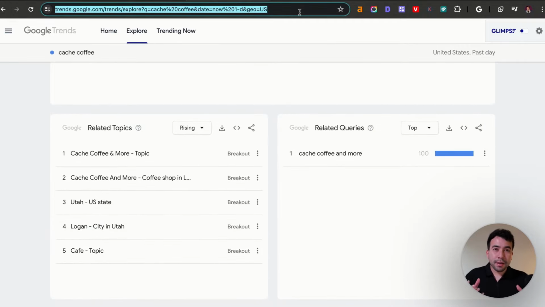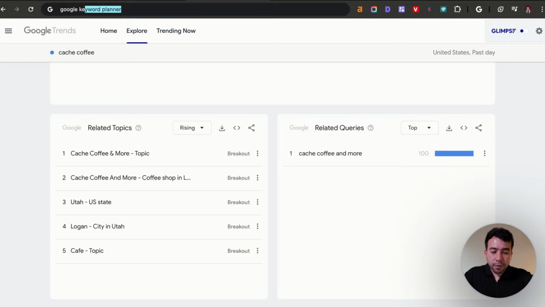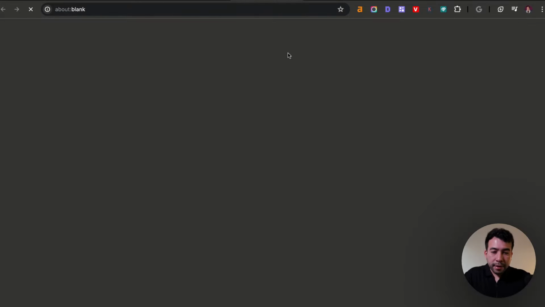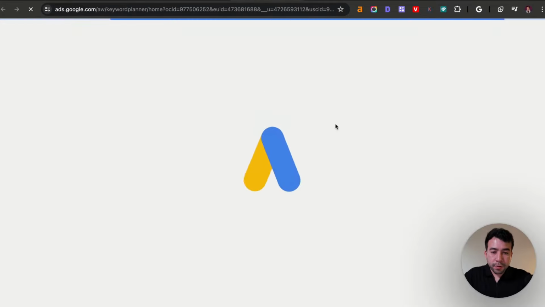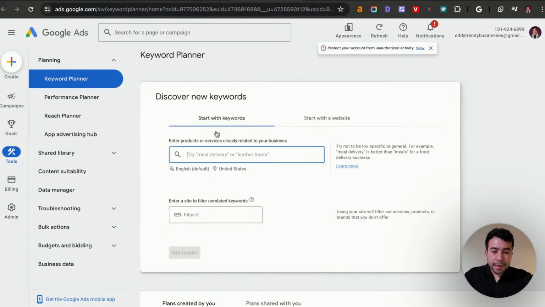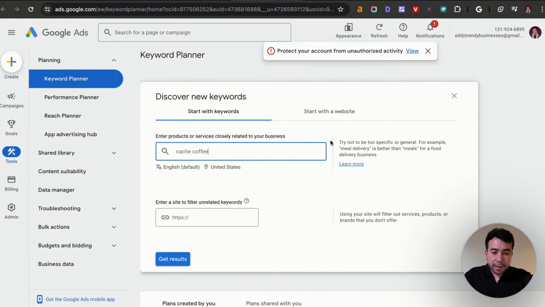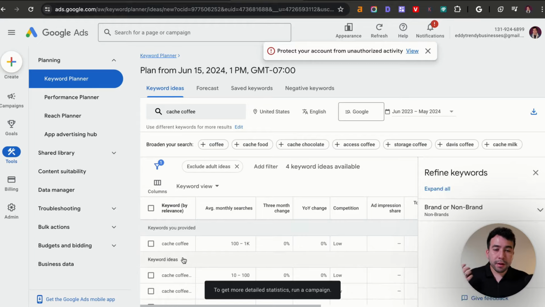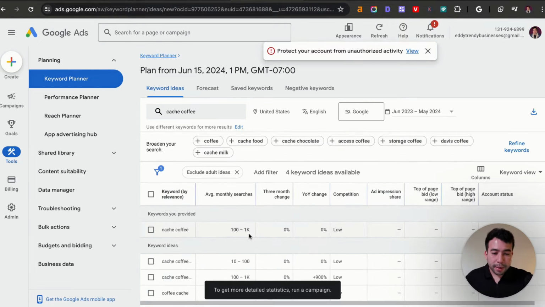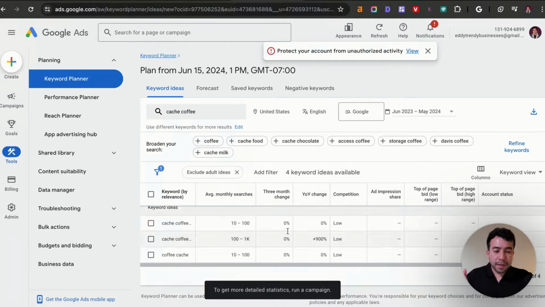Once you find the topic on Google Trends, you can go to Google Keyword Planner, and this is completely free. Just go to Google Keyword Planner and put in that keyword in the discovery feature and see if there are any other long tail keywords or people talking about this. As you can see, it's pretty much new. The competition is super low. It's getting about 100 to 1,000 searches per month right now. So this could be a really new thing.